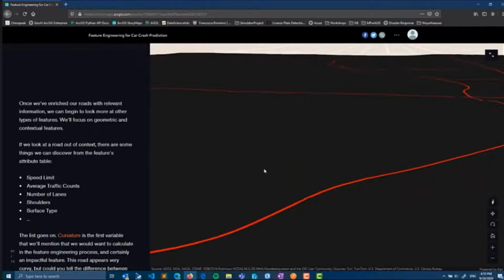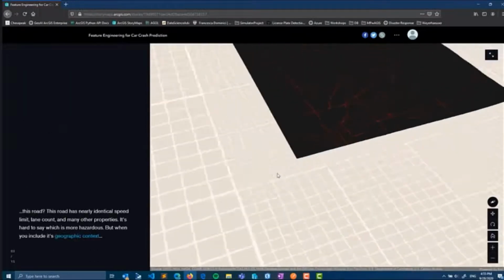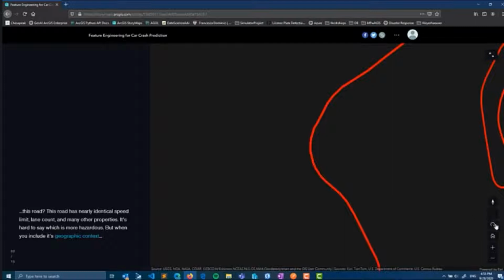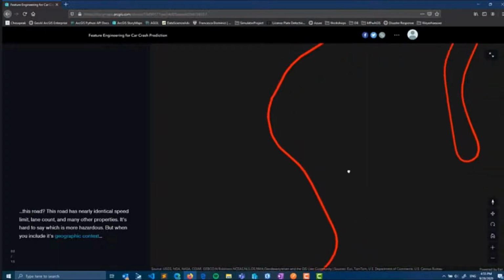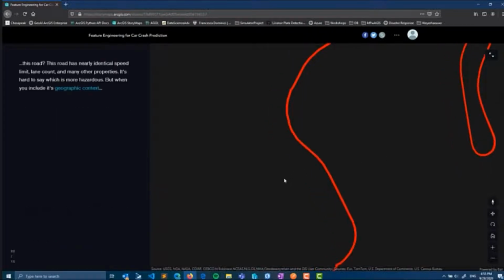Well, let's say we have this road versus some other road that has the same physical attributes. So let's say the second road has the same number of lanes, the same speed limit, the same surface type, and so on. Well, how can we differentiate the two? We can do so by bringing in additional contextual information, let's say geographic context.